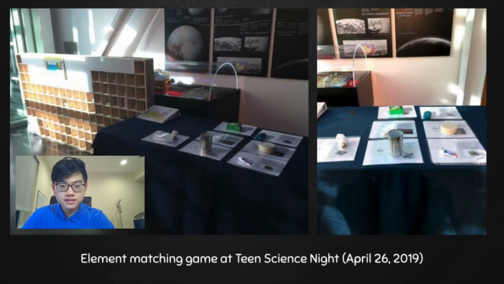For our first teen science night, we decided to create a demo about different elements, so we came up with an element matching game. We would have the visitors match each household item we brought with corresponding element cards. If they managed to complete the activity under the time restriction, then we will give them a prize.